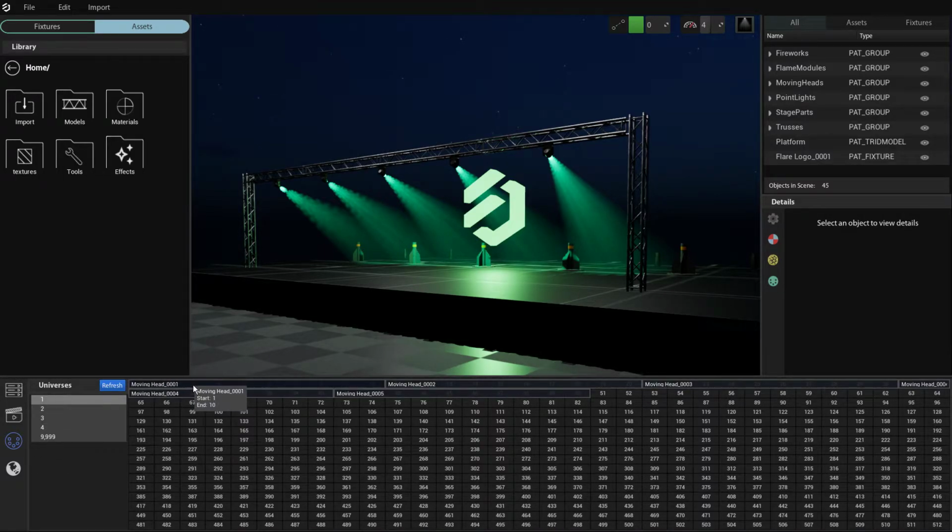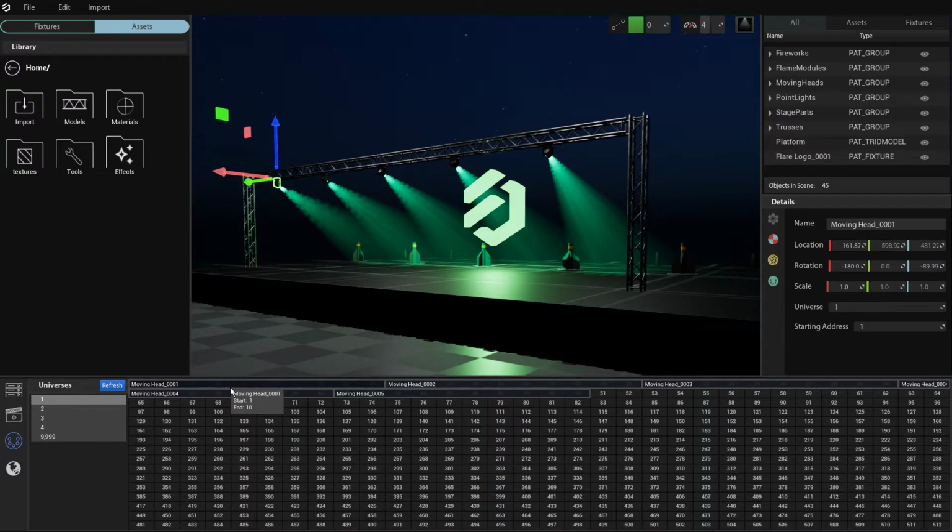So for instance, on universe 1, we have moving head 1, moving head 2. We have all of our moving heads, which are these ones up here. And if I hover my mouse over any of these columns, it will give us some information on the starting address and ending address. Additionally, if we click on them, we will actually select the object inside of the scene. And finally, we can also click and drag and move it around to repatch it to a particular address. And you can see as I let go, it will actually change the starting address. All right. Cool. So that is the DMX Patcher.